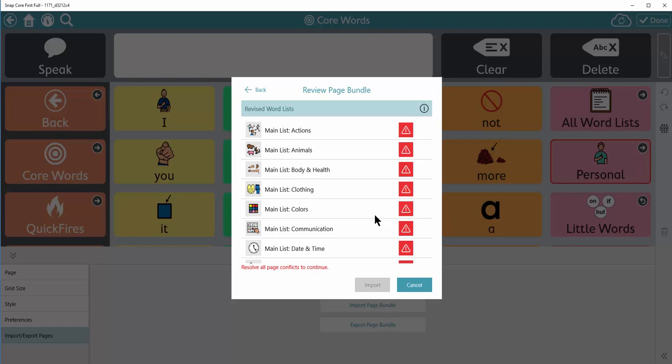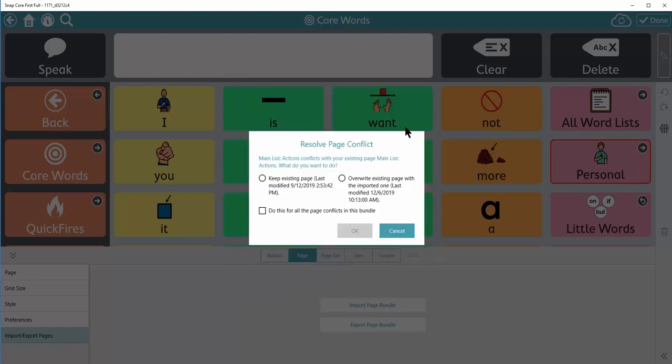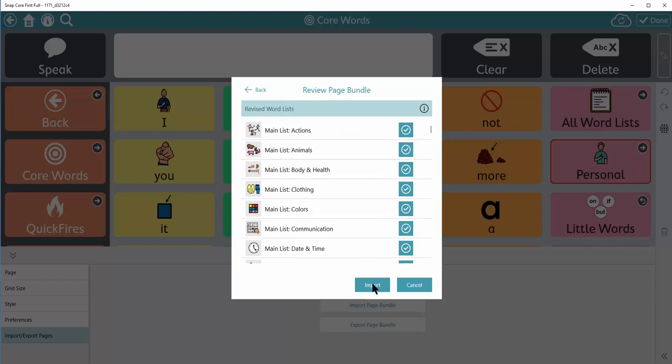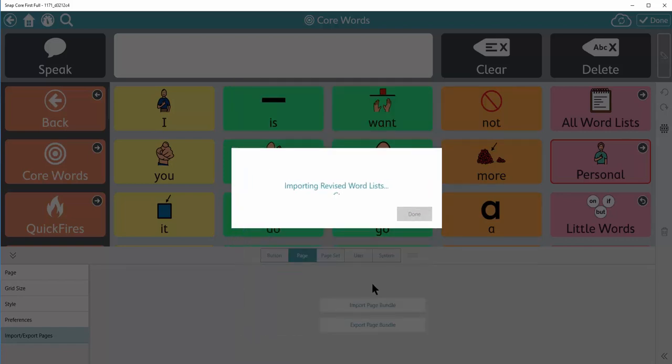On the Review Page Bundle screen, you will see a red warning icon next to each page, indicating that the page to be imported conflicts with an old page. Select one of the warning icons, and then select Overwrite Existing Page with the imported one. Make sure to select Do this for all the page conflicts in this bundle, and then select OK. Then select Import. When it's finished importing, the updated word lists should now be imported and linked in your current page set.